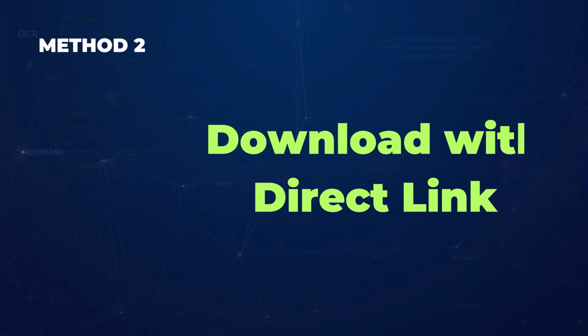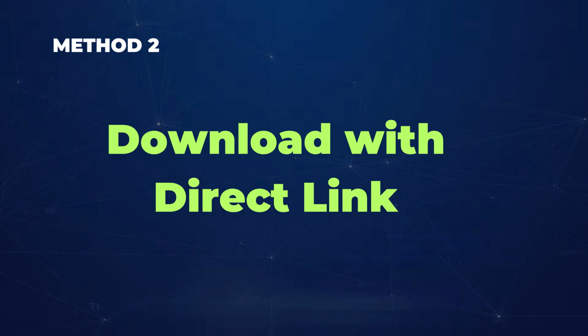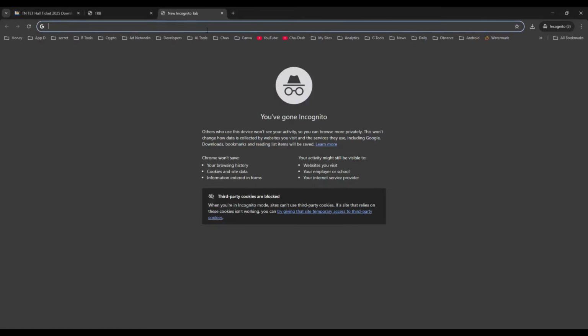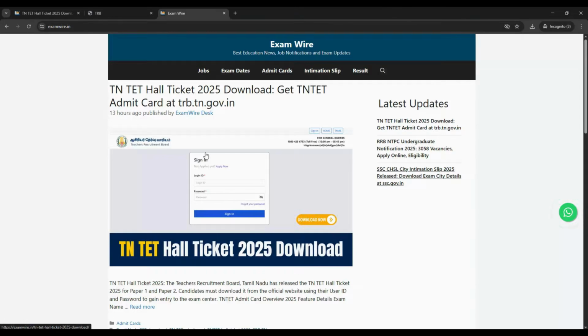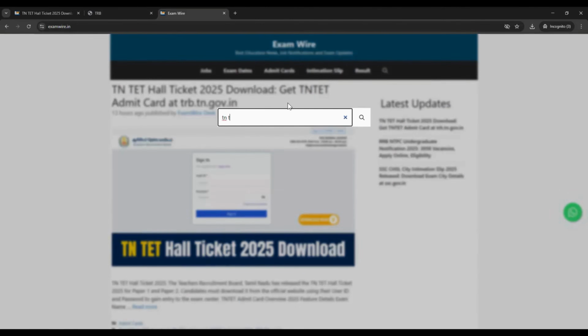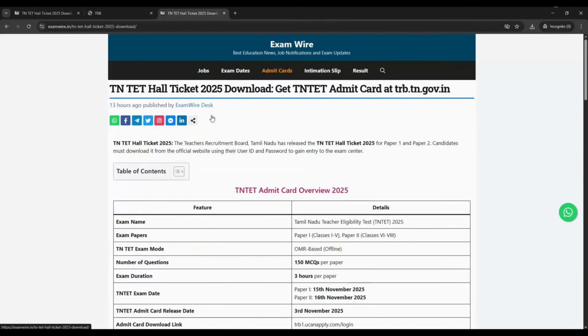Done. Method 2. Download using our direct link on examwire.in. Perfect if you want to skip the official site navigation. Step 1. Open examwire.in in your browser. Step 2. Use the search bar and type TNTET Admit Card. Step 3. Open the first article that appears.